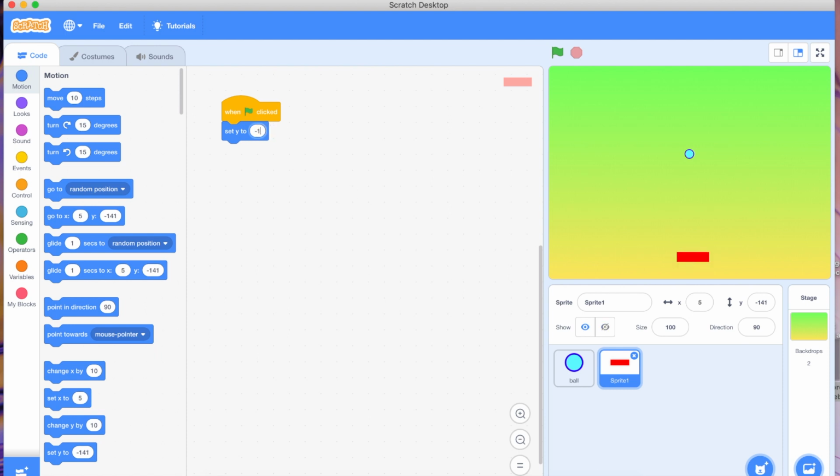Minus 145. Don't forget that minus. 145. If we miss the minus, the paddle's going to end up here somewhere. Let me show you. If I just say 145, oh, the paddle's going up there. That's no good. Let's pop a minus just in front, and that brings it down to the bottom, and the ball says game over if it goes below 160, so we're safe. So when the green flag's clicked, the paddle is set to this position, minus 145.